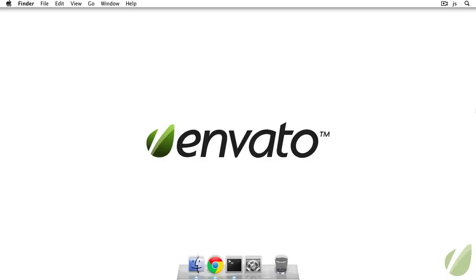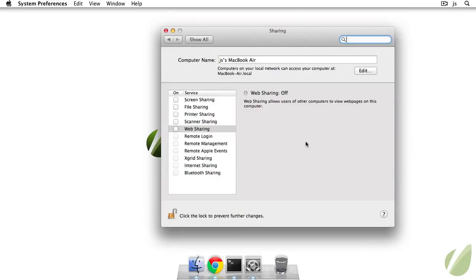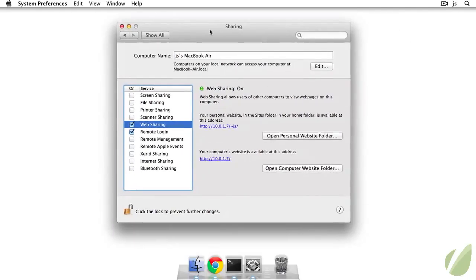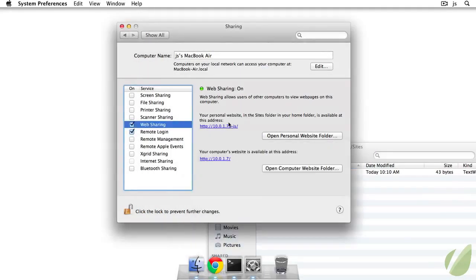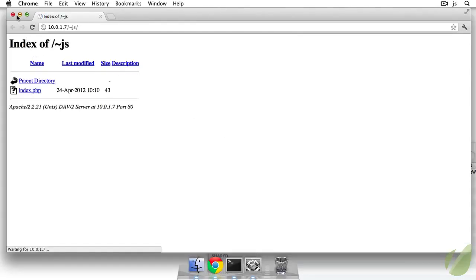So there are a couple of things that I would like to do. First, I would like to change our default web sharing folder to our user's Sites folder. To show you what I mean, I'll turn on Web Sharing here in System Preferences. By default, the personal website folder, which in our Finder you can see is in Sites here, I have to type my local IP address and then a tilde and then the username. So if I click on that, it opens it up.